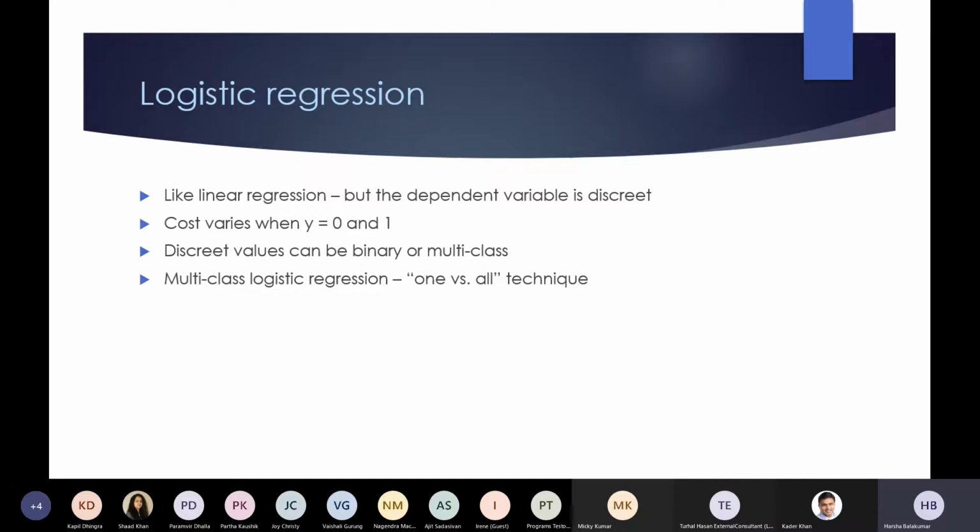So a quick revision of what we saw last week. Logistic regression, the first classification method, comes under supervised learning. It is an extension of linear regression, but the dependent variable is discrete. It either has values, whether it's binary 0 or 1, or different classes, like it can take a set of values. You can have buckets as the output variable. So for such instances, we use logistic regression.